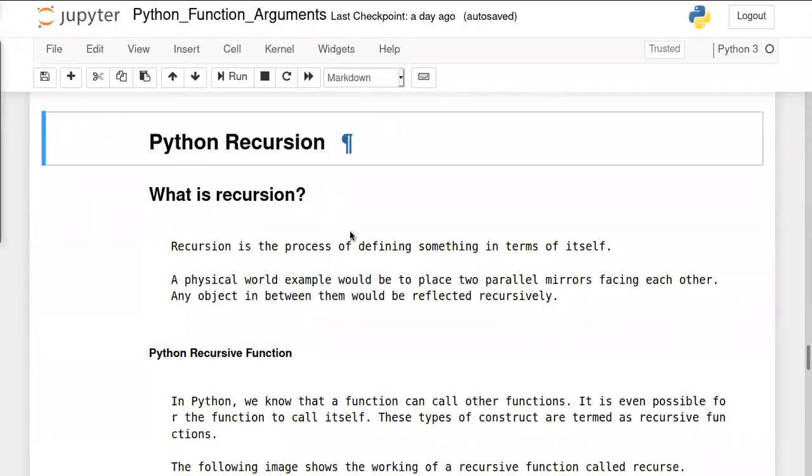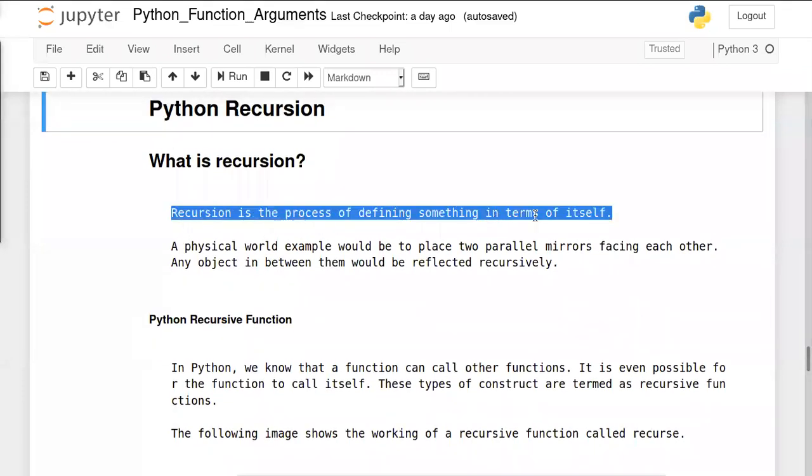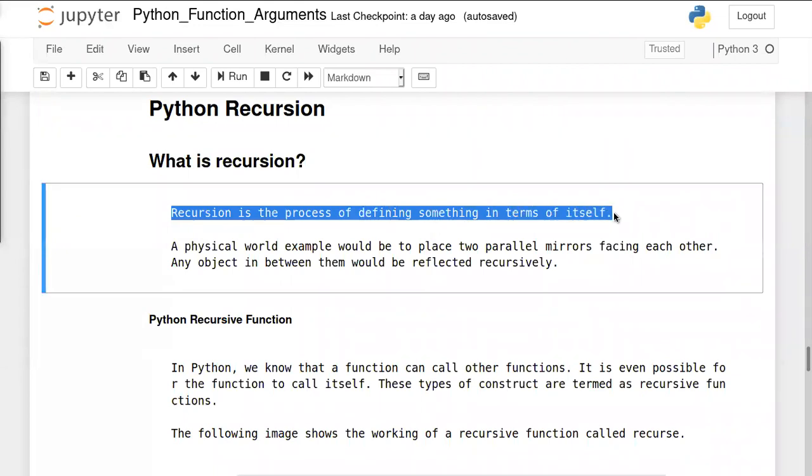But if you discuss the time complexity of Python recursion, that will be very large, because each and every time it will take your element and call that particular function again and again until the condition is not true. Let's suppose, what actually is recursion? Recursion is a process of defining something in terms of itself. And what does it mean?